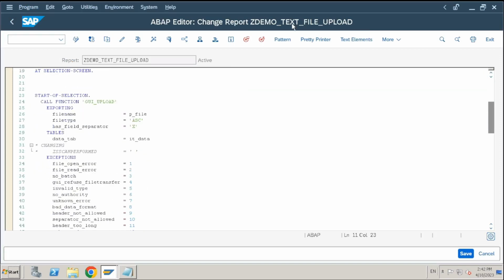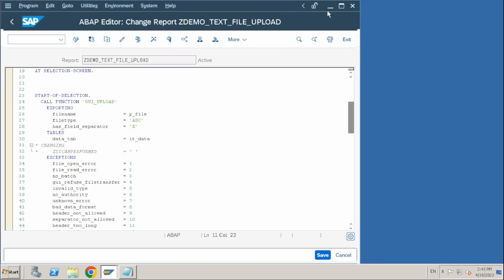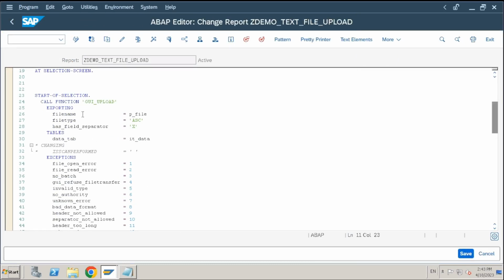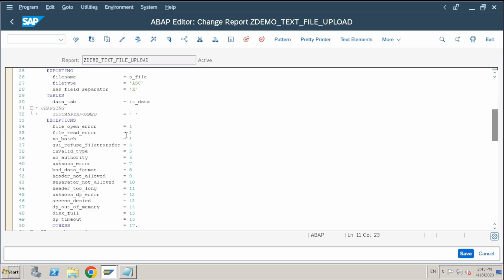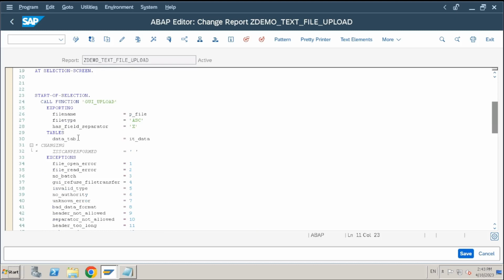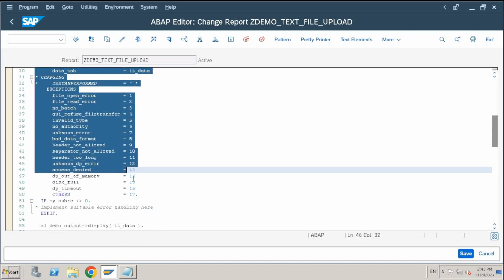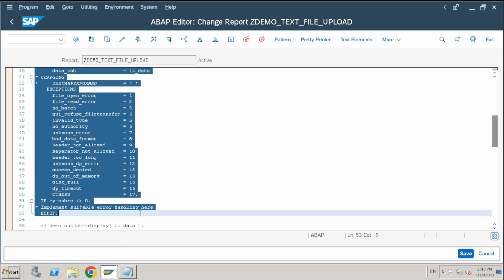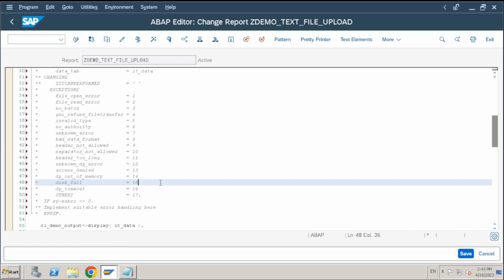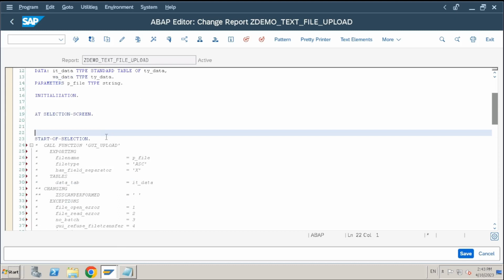What is the function module we used to upload the data into an internal table? GUI upload, right? So let me comment this. We have a class method also to do the same thing.